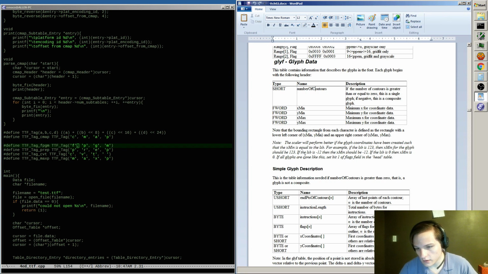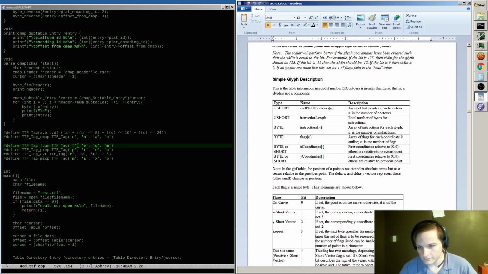Yeah, I understand what equal means. This is not a particularly useful sentence. If the LSB is negative 12, there should be... Yes. Again, I understand what equals means. If all glyphs are done like this, set bit 1 of flags field in the head table. Okay.